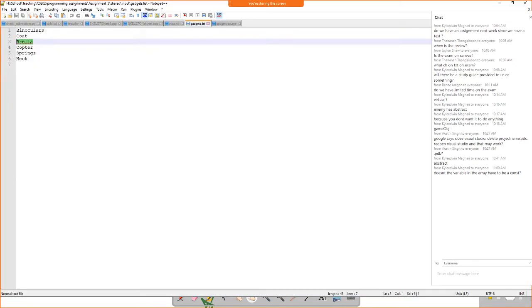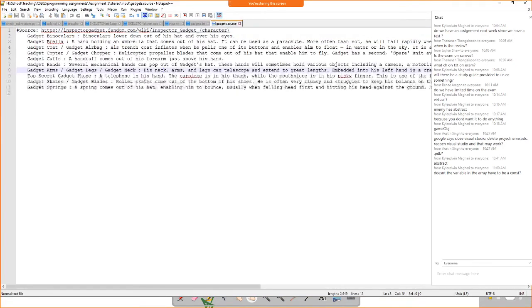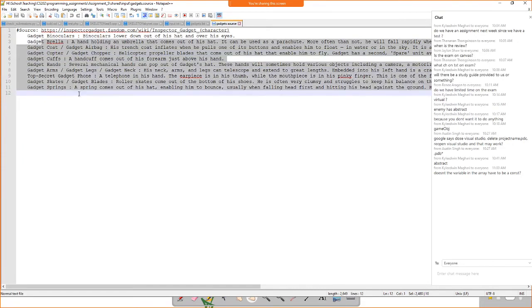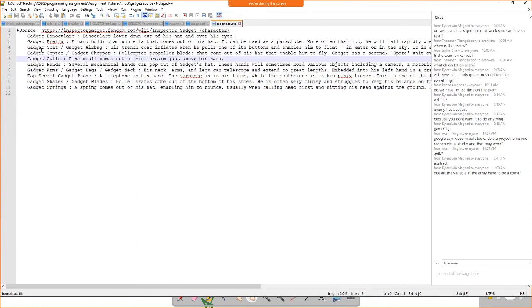So I will pull this open here. I notice this is formatted a little bit strangely, and I might just update it. I'm not really sure why there's slashes here. But he gave a list of all of the gadgets that you'll be able to use in your program. So we'll have binoculars, umbrella, coat, copter, cuffs, hands, arms, etc. But now these are separated with a slash, so I might end up removing that because I don't really think that's easy to read.